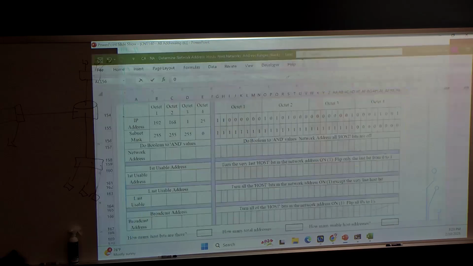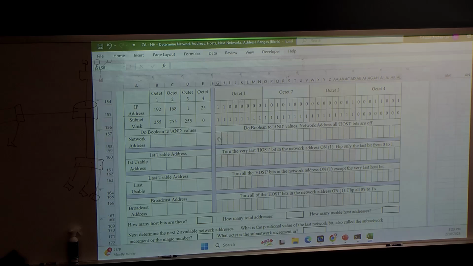Because now we've got it, we've done this part, right? So we saw what this is. We can see that this is the network part. So we're literally just giving ourselves a guide. So if you have questions in the future, you've got it worked out. Okay, so now we know that this is 192.168.1.0. So we've got that part figured out. So we know the network address.